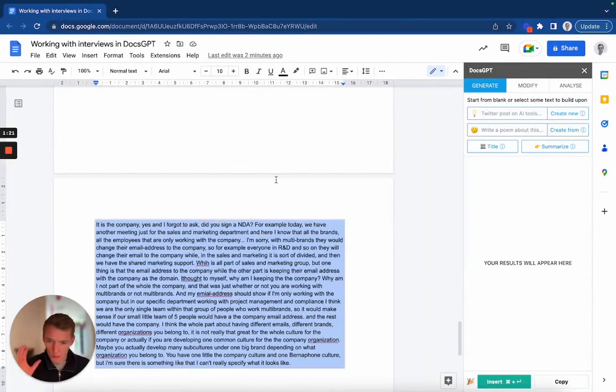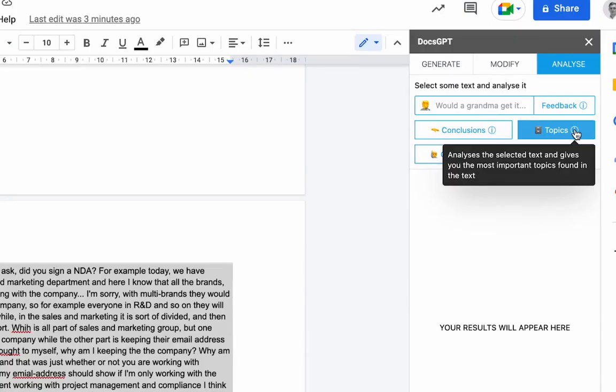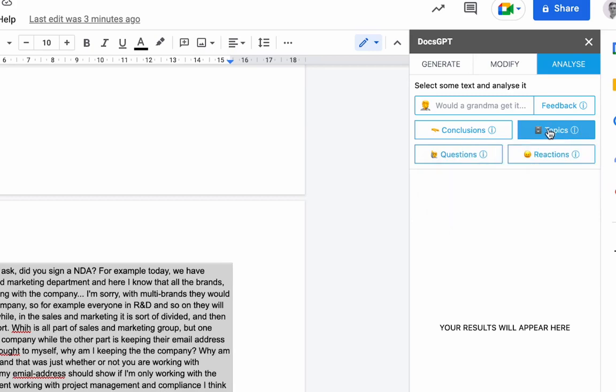And then when we've selected that, we can go in here to the DocsGPT tool. And for this task, we want to select the Analyze tab. And then within here, we have the topics function. And as you see here, we can also zoom in. It says that it analyzes the selected text and gives you the most important topics found in the text. And that's exactly what we want to do here. So let's just try to press it and see what it finds.